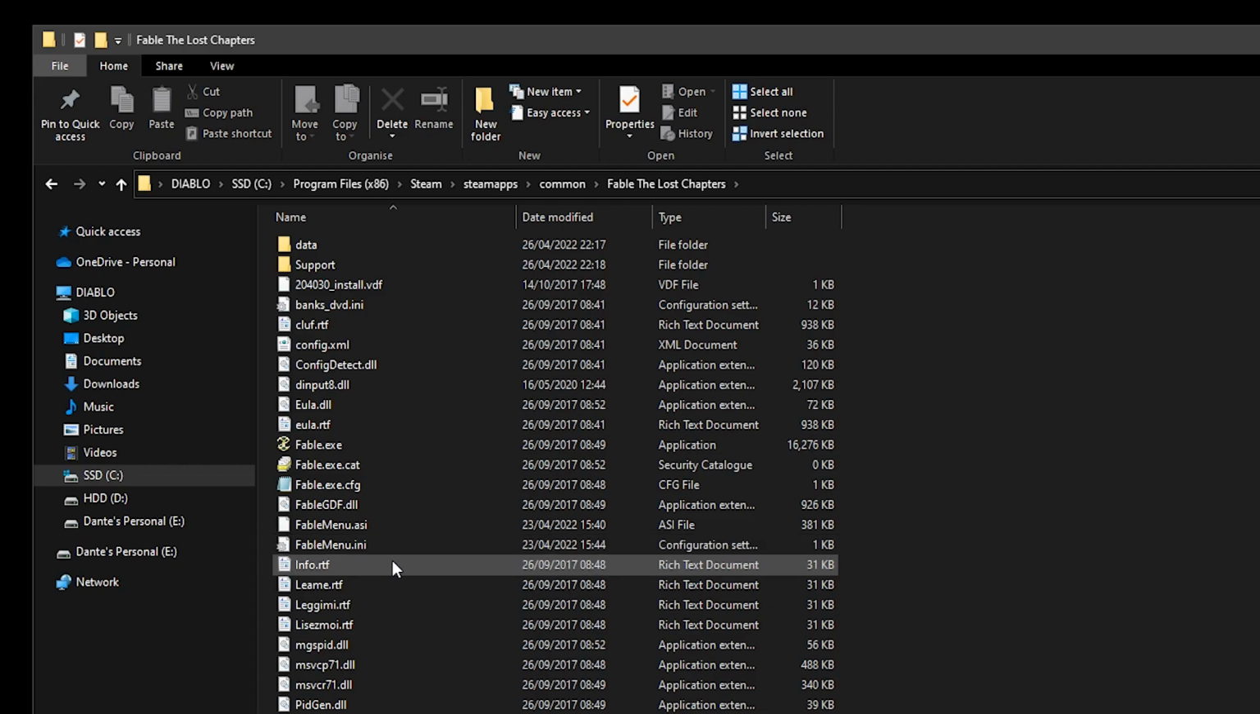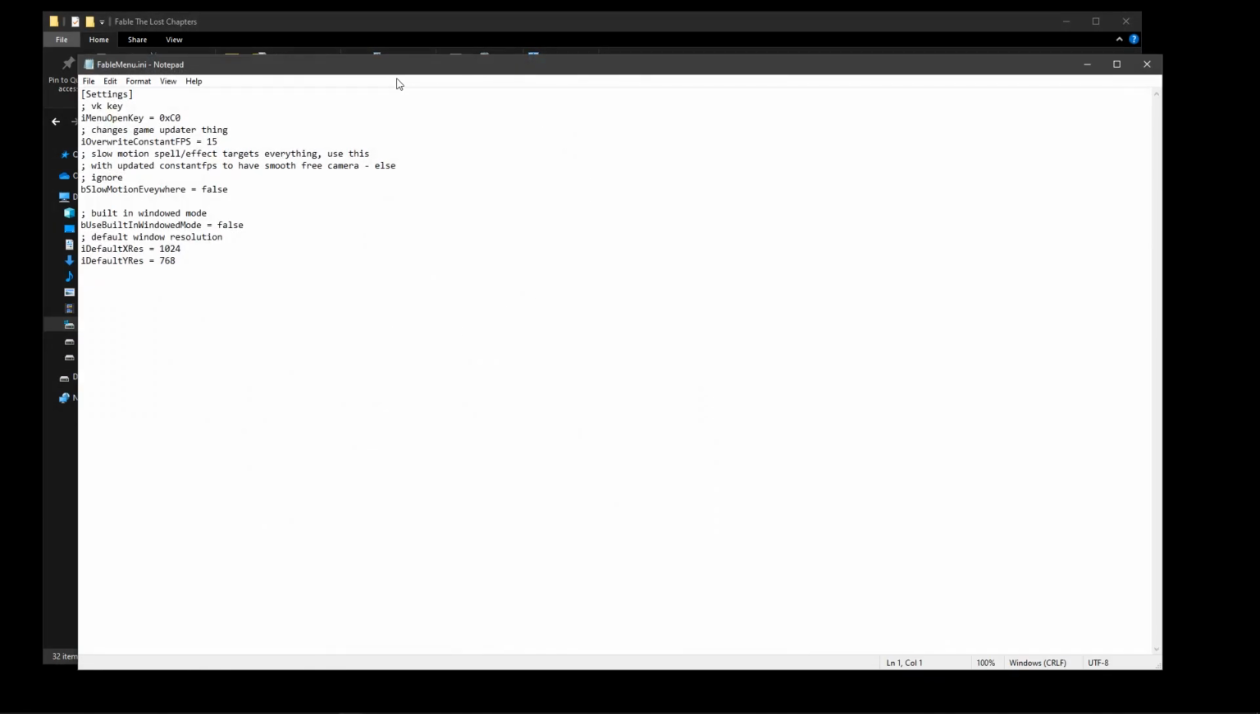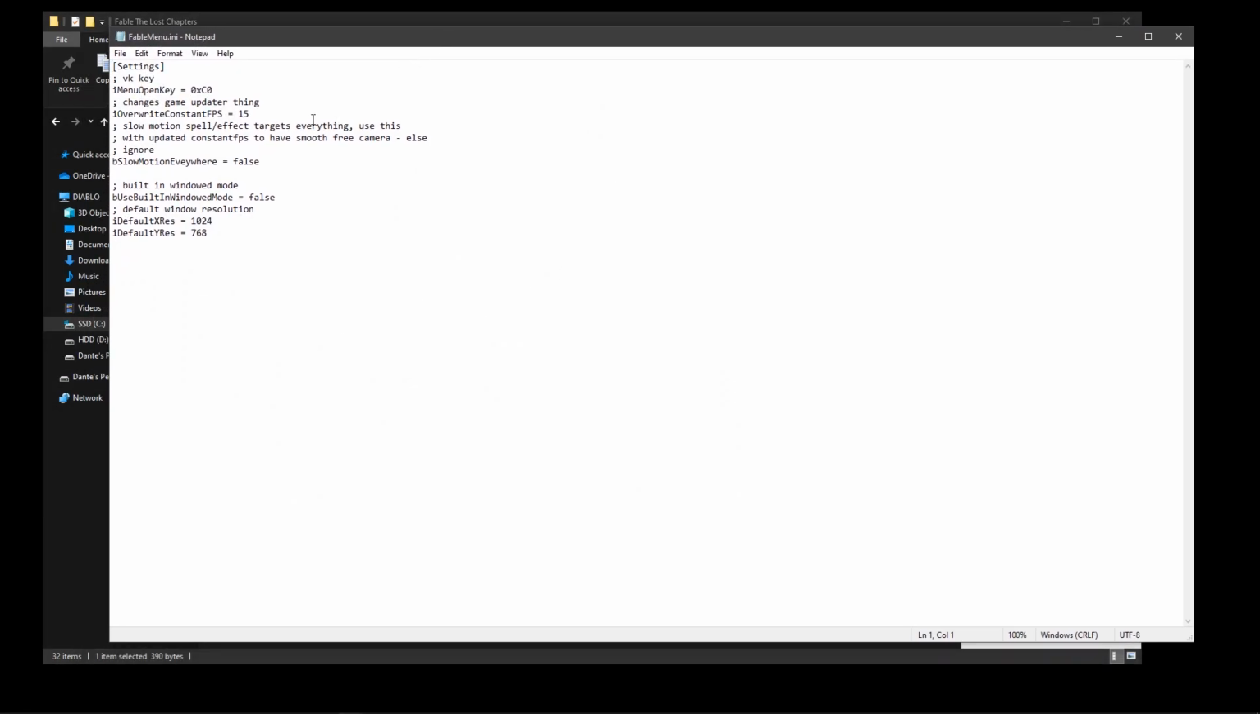Well, if you go back into the game files after installing the mod, and then open up the FableMenu.ini file that we placed in there during the installation part of the video, then you will see a line of text which says iMenu open key. This appears to be the line of text that you need to change in order to open the mod menu.